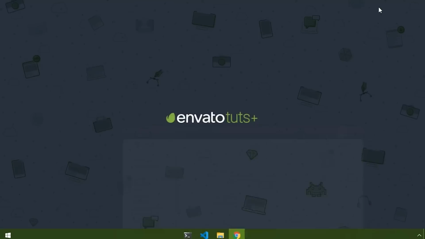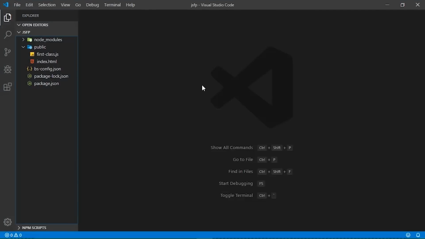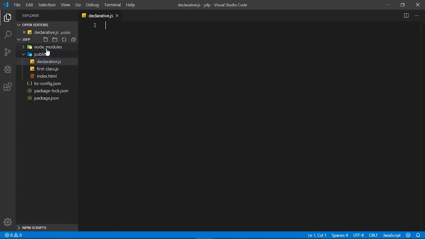Well, with functional programming, it's not very different. So let's look at this. So let's create a new file. Let's call it declarative.js. And let's create an array. We'll just call it numbers. And it doesn't matter what the values inside of this array are. I'm just going to use some simple values.